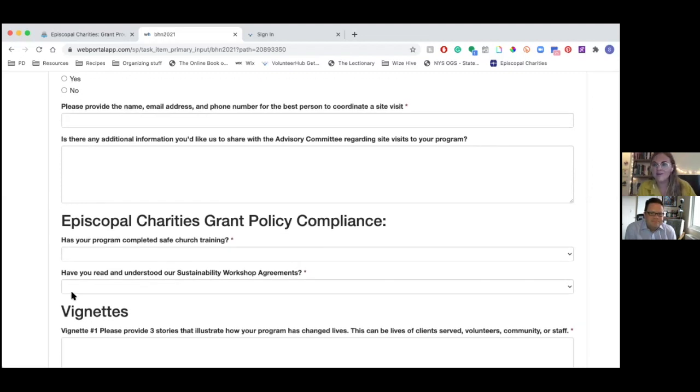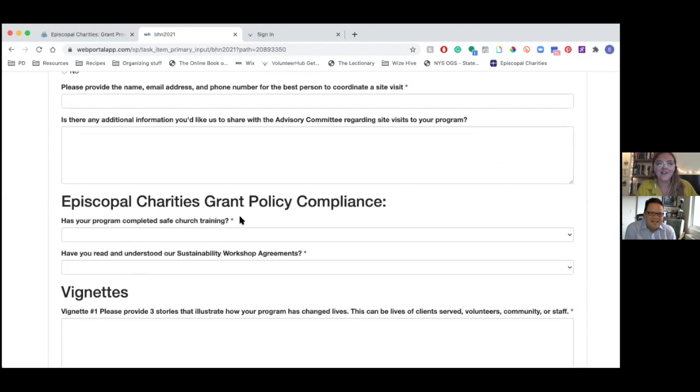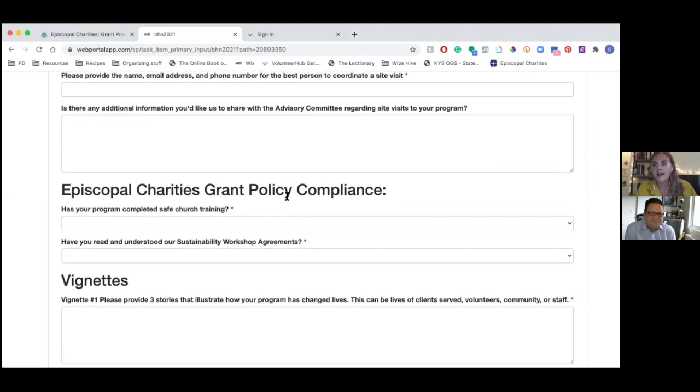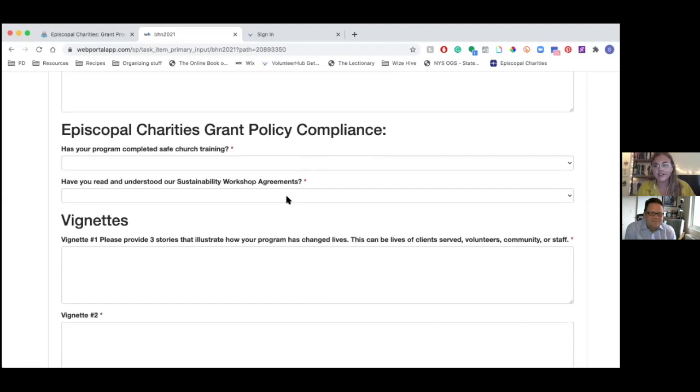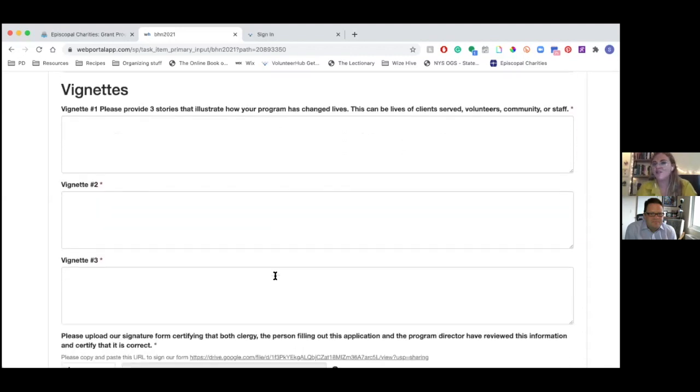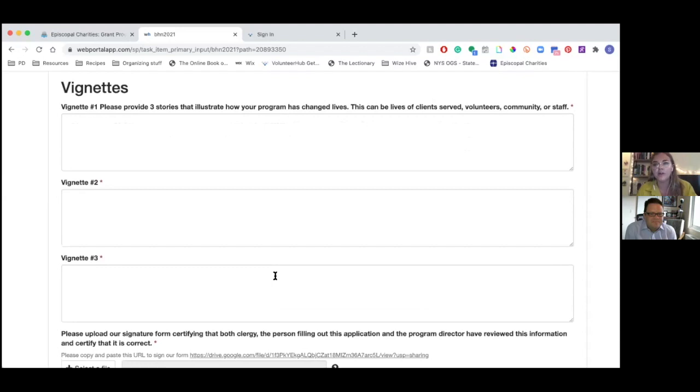And finally, I promise we're almost at the end. We have our grant policy compliance, where you basically just say that, yes, you understand our requirements and our policies for our grants. And finally, we ask for 3 little vignettes or 3 stories that illustrate your program's transforming of lives. You are open to be as creative as you'd like to be, to talk about the clients that you're serving, your volunteers that you're working with, any story that you think illustrates the program's work. We would love to know about it.